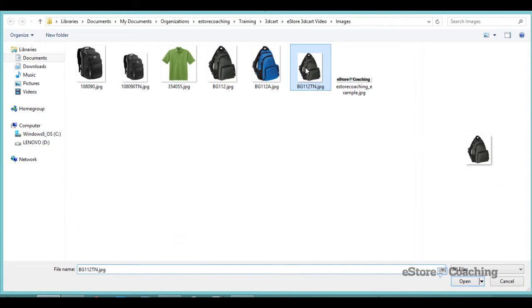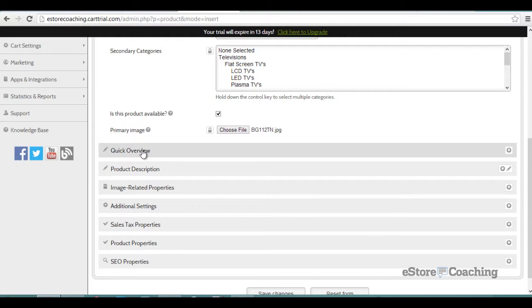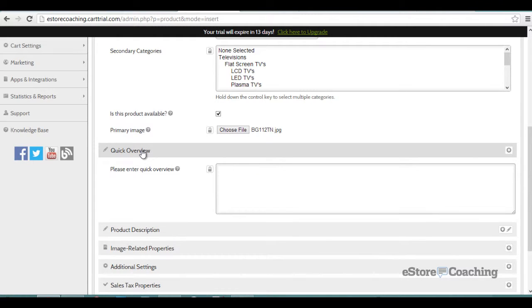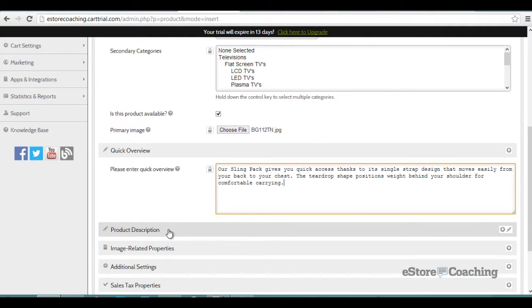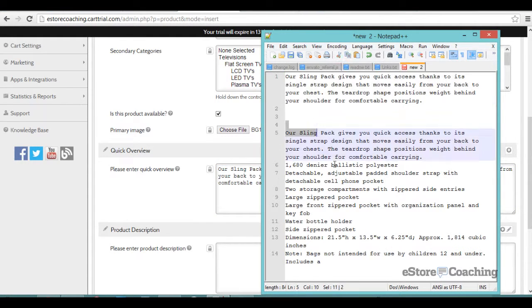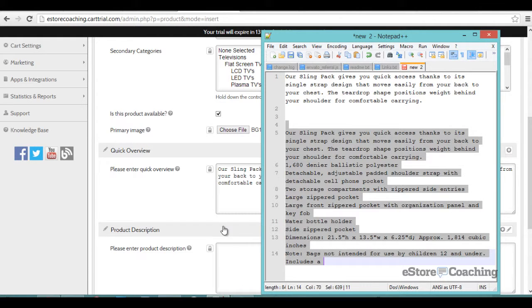We can select the image. Here's a thumbnail, quick overview. Here's a quick description if you want to add that here. Let's cut and paste it. Product description, more of a detailed description of the product.